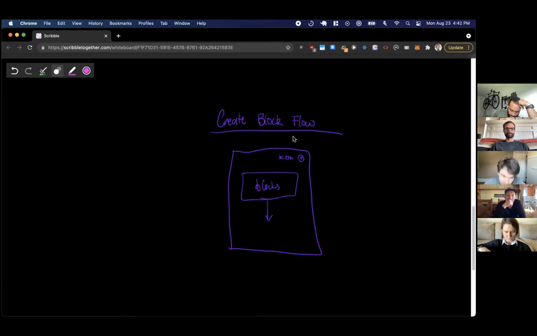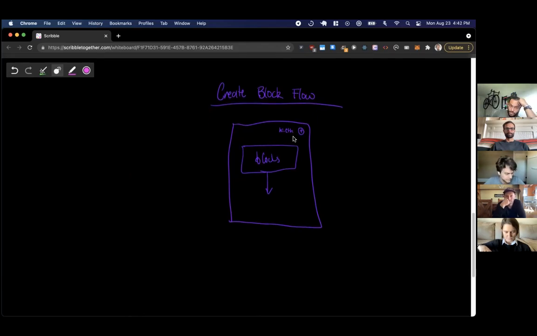Okay. So for the create block flow, I just added the plus button. I'm assuming I can add a little dropdown here too. I'm just going to put in text for now, because the text and image flow is virtually the same. It might be interesting to also map out the IPFS upload flow that we built yesterday, but I don't know if that's critical right now.